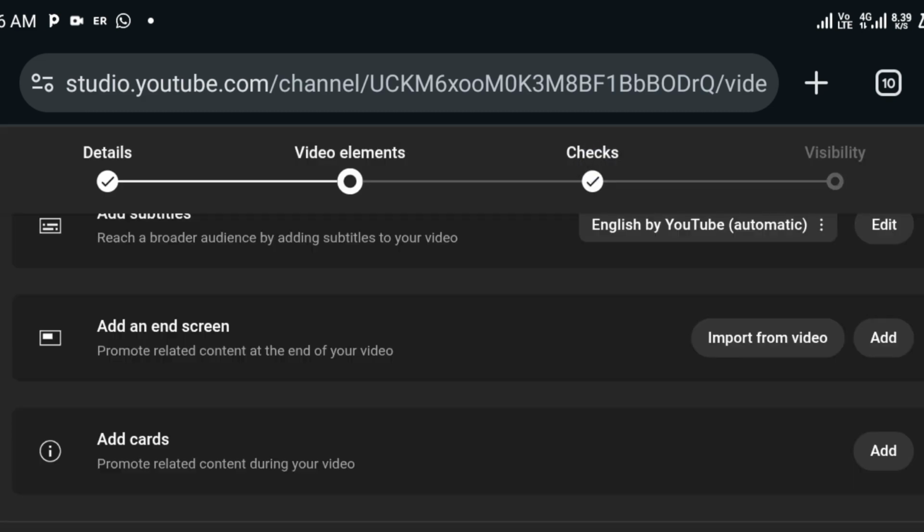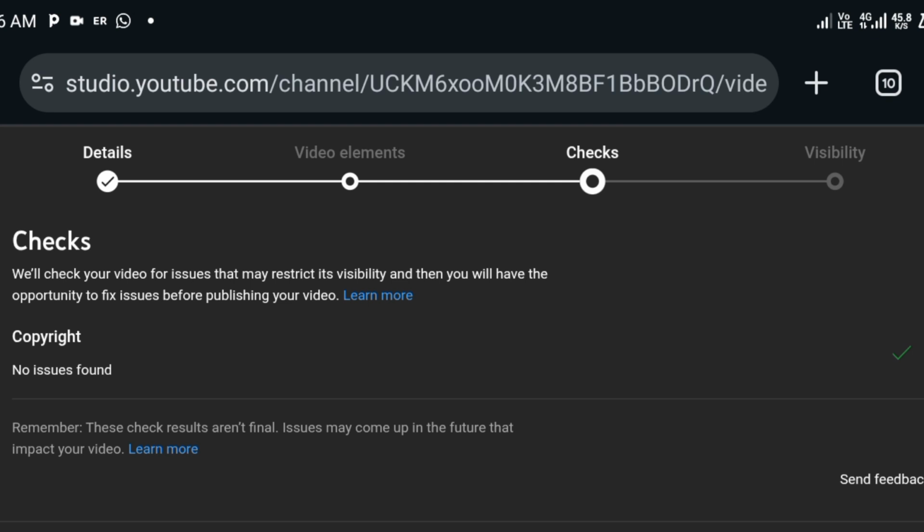Moving forward is the checks. Checks is for YouTube to check if your video has any copyright issue. Like for instance, you can see copyright issue not found. There is this tick here. And if there is any copyright issue, you will be notified.